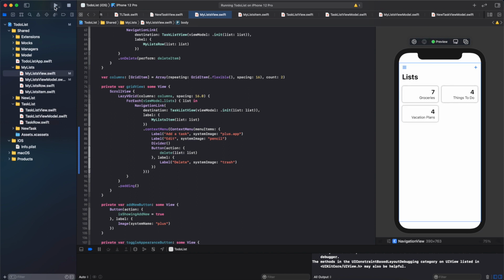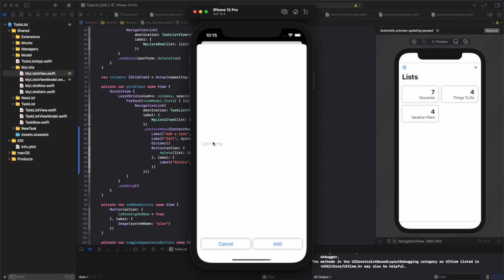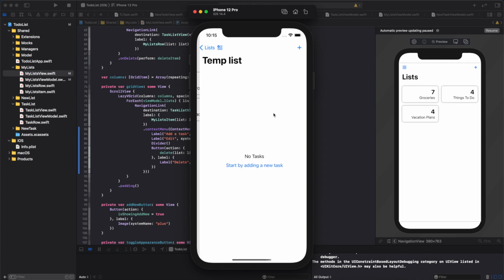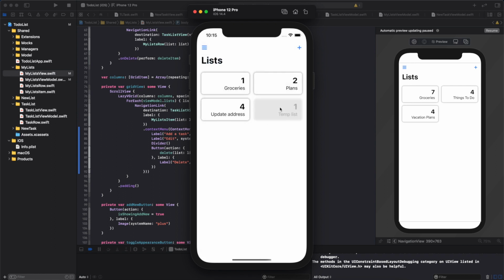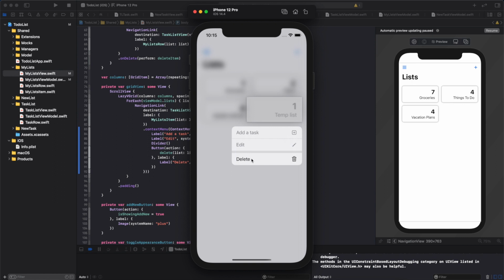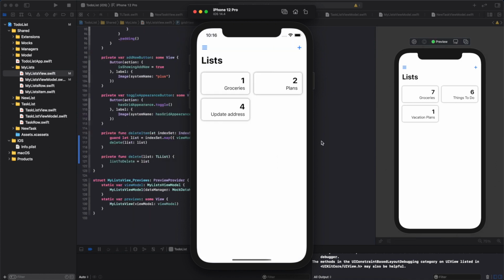Now let's build and run it to double check if it works in our simulator. Let's create a new list. Let's try to delete it. Awesome, this works. So that was simple, right?